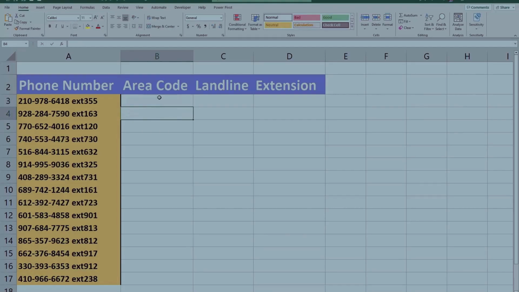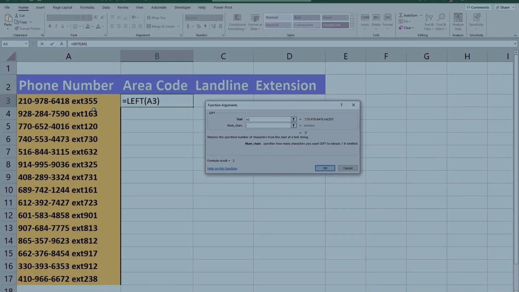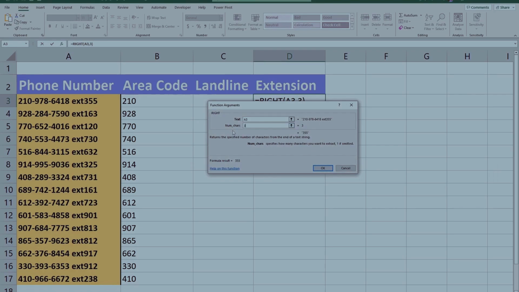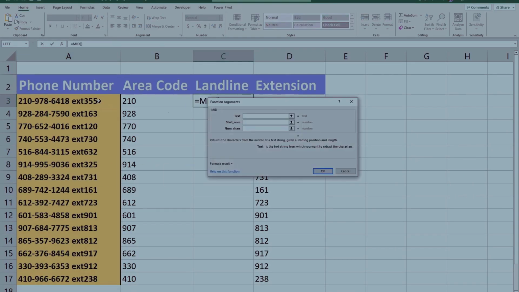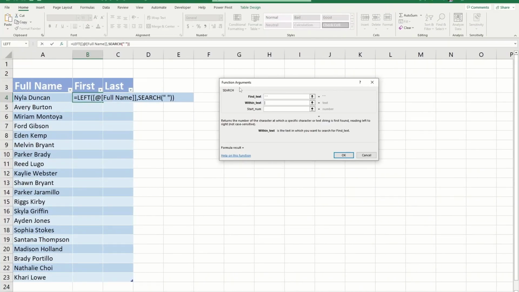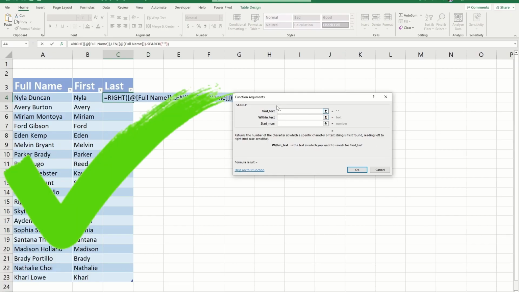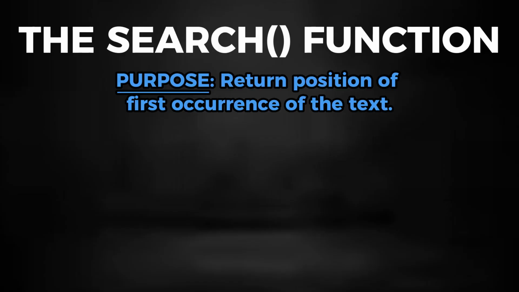In the previous video, I talked about how to extract a string from the left, right, and middle of the text, but this only works well if the length of the text values are the same, and in most cases they won't be. So this video is going to show you how to extract a string for any set of text values, regardless of the length. And to do this, we're going to use the search function. This will return the position of the first occurrence of the text.